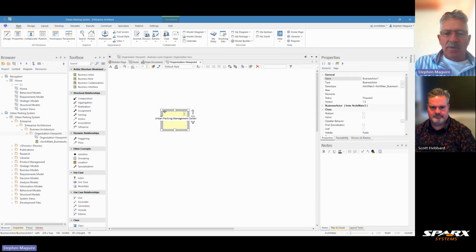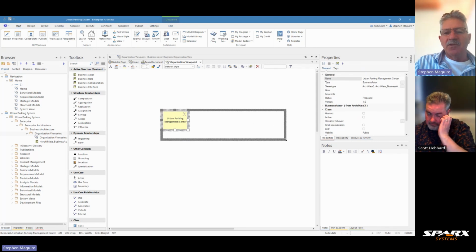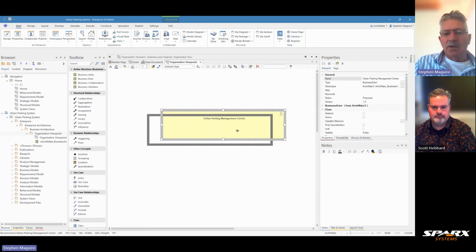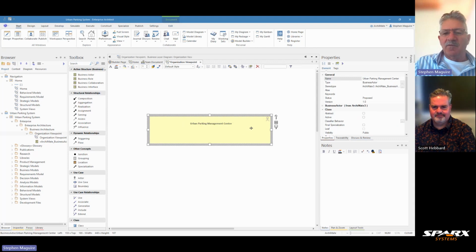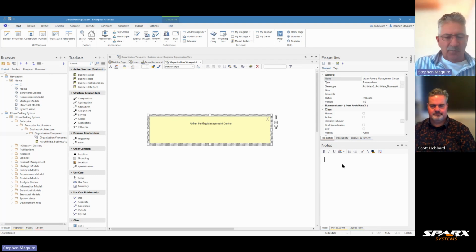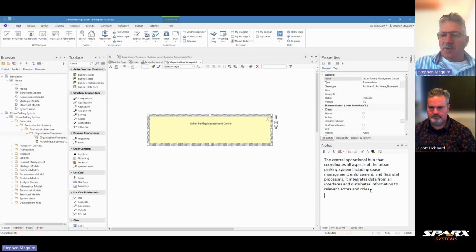It's the Urban Parking Management Centre. So we're going to put that on. Now I'm going to create that being a little bit larger because I know what I'm going to be drawing, and I'm going to relate some other things to this. Now, again, I want to put in some details about that. It's not completely obvious what the Urban Parking Management Centre is, but let's put in some notes for that so people can see what it is. The central operational hub that coordinates all aspects of the urban parking system.